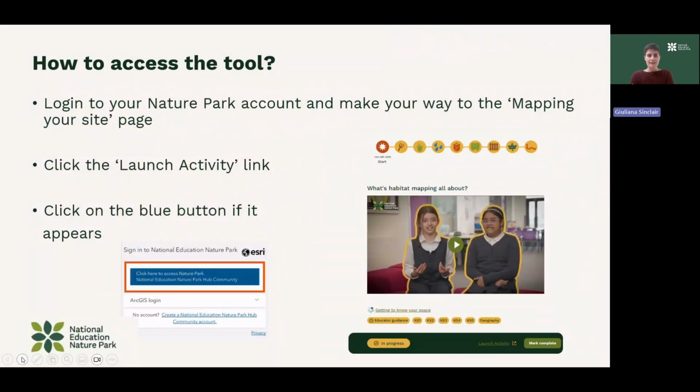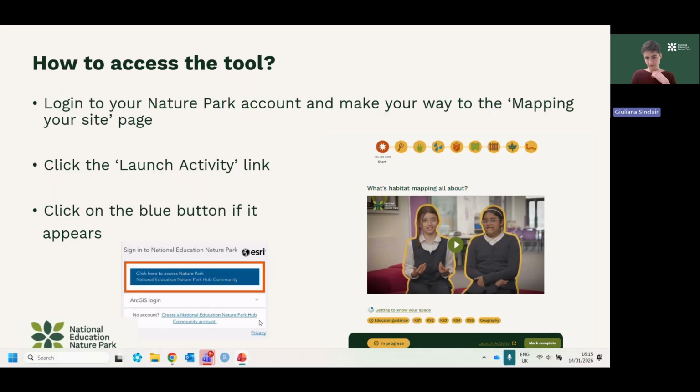How to access the tool: make sure you're logged into your Nature Park account. The Nature Park map that I showed you earlier, that's open access and available to anyone in the world. Whereas to draw actual habitats on your school site, you need a Nature Park account. It's behind a login barrier. So make sure you're signed in. You make your way to the Mapping Your Site page, and you click the launch activity link, which I can just highlight here on the right-hand side, the bottom right.